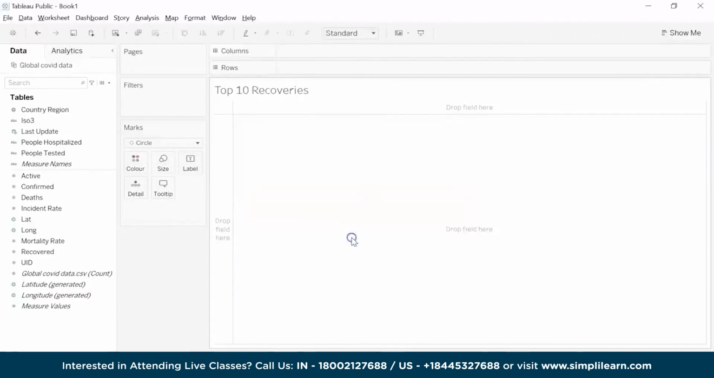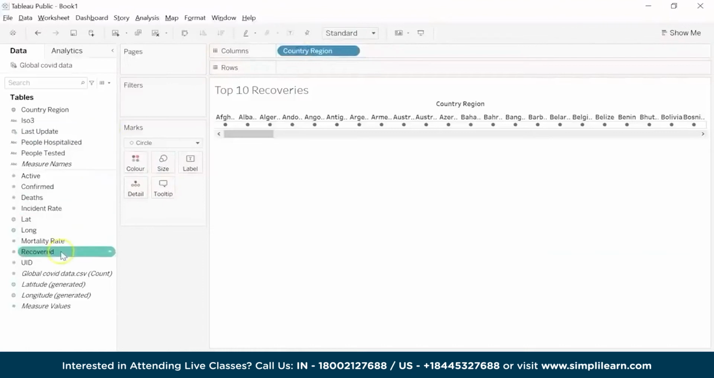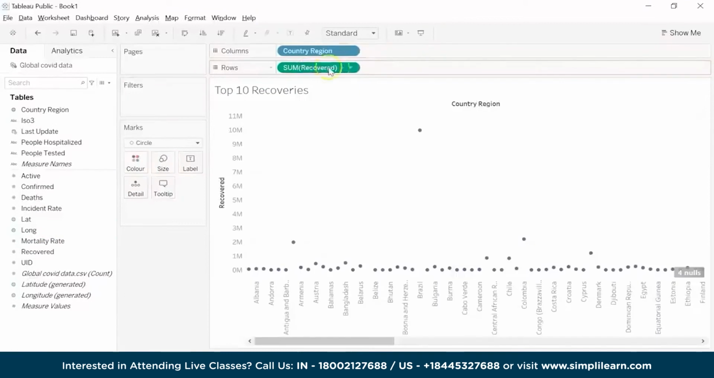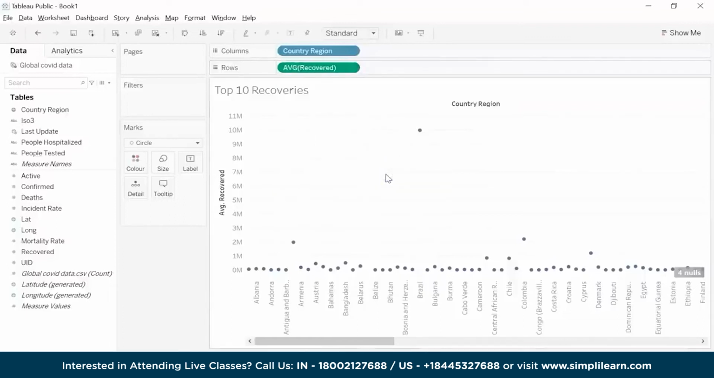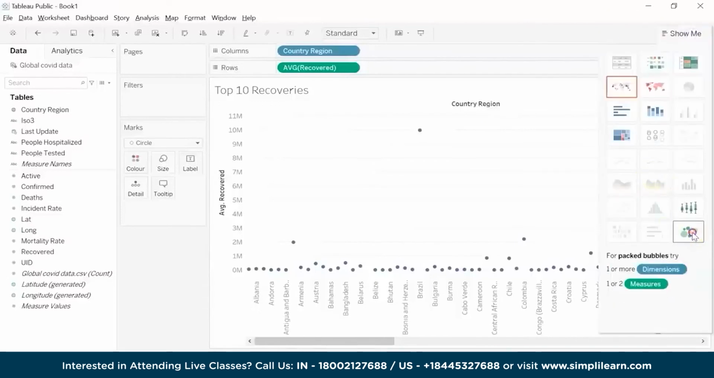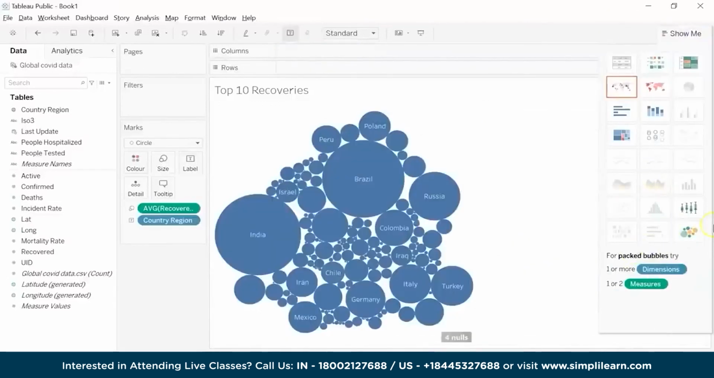I'll click on apply and OK. First I'll drag my country or region column under columns, and then I'll take the recovered column under rows. This time instead of sum, we are going to choose average. Okay, and here I'll select my packed bubble chart.